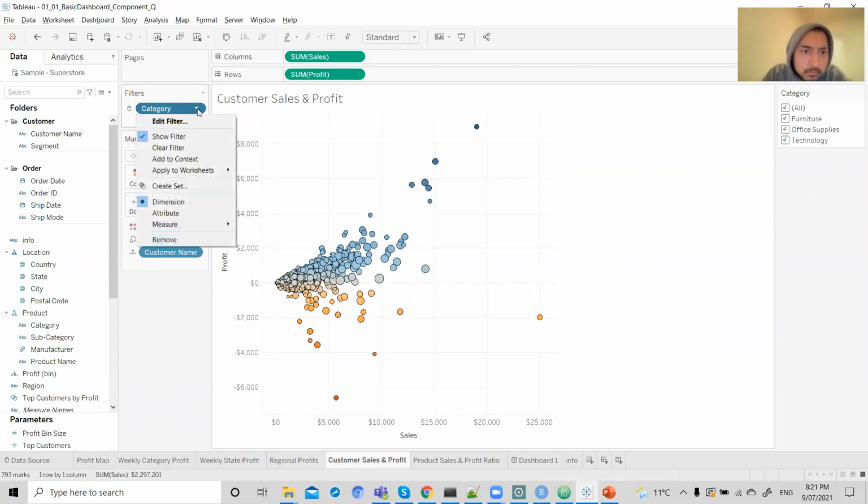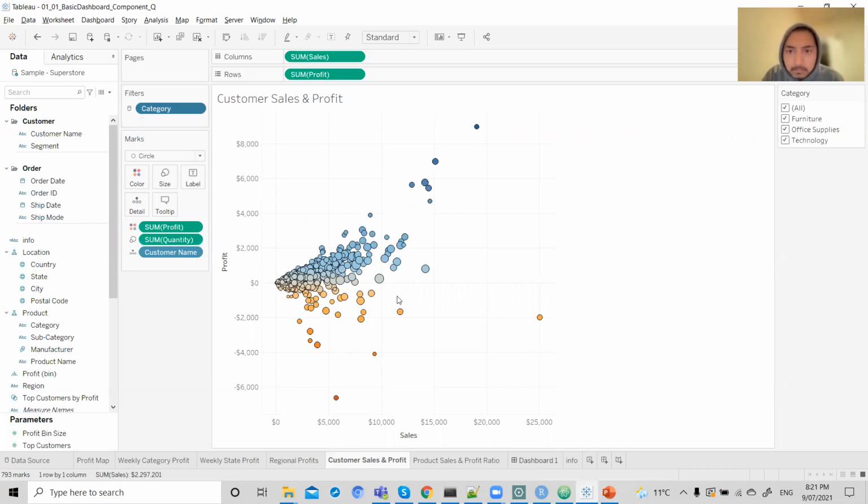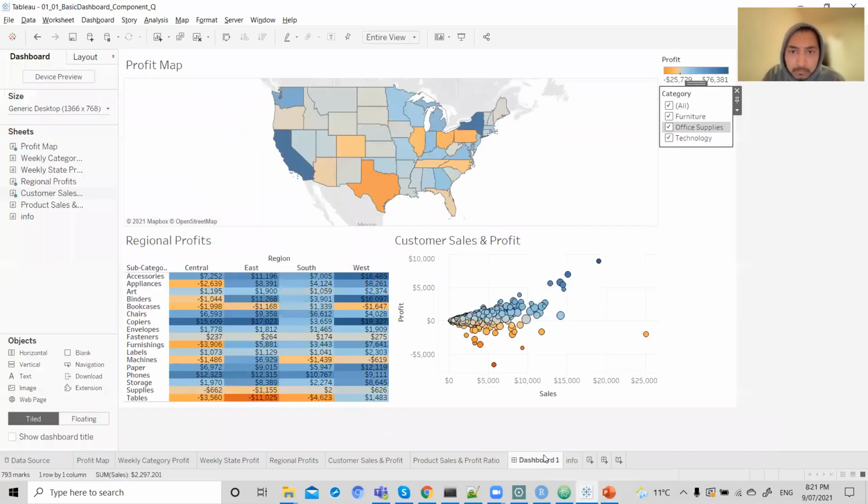So by going through apply to worksheets, and here, only using this data source. Or we can even apply multiple filters. Right now we applied category. We can add more filters and apply them as global filters. Okay, so do you want to try this by yourself?